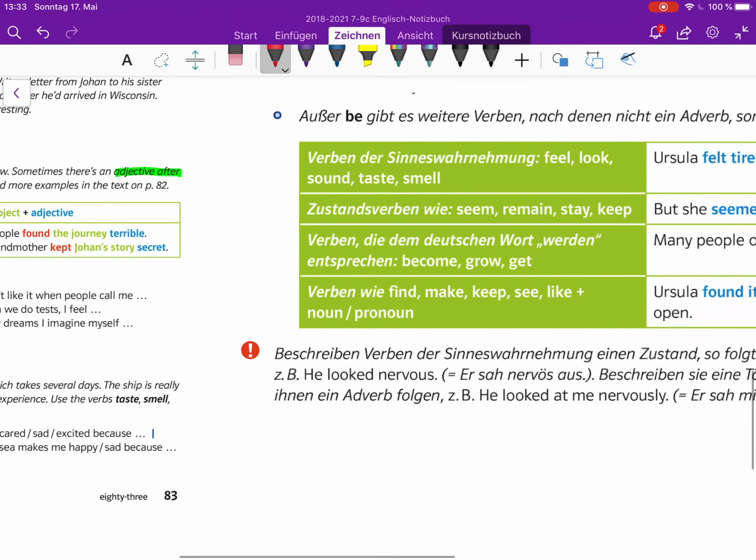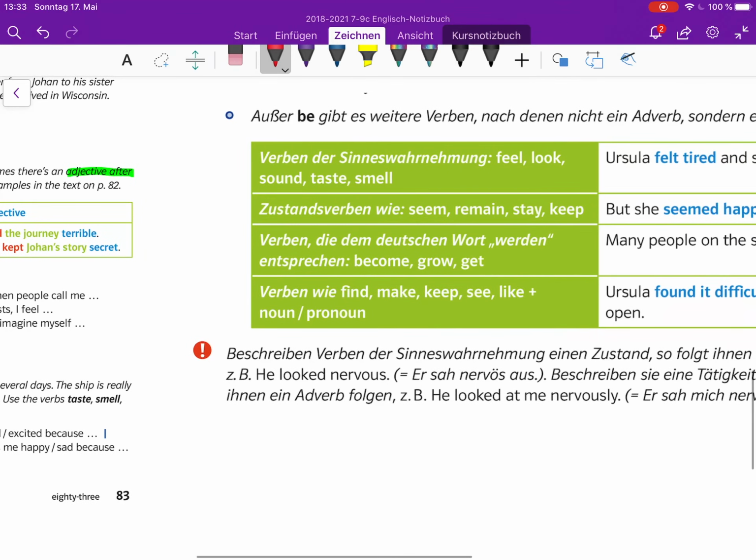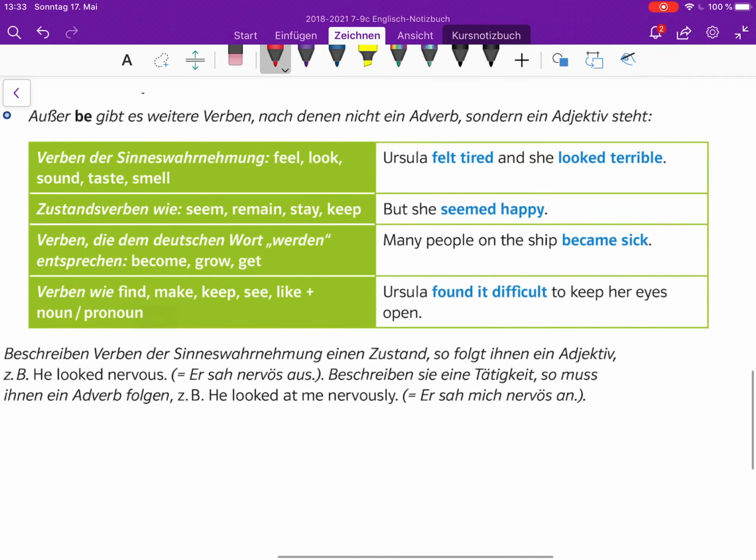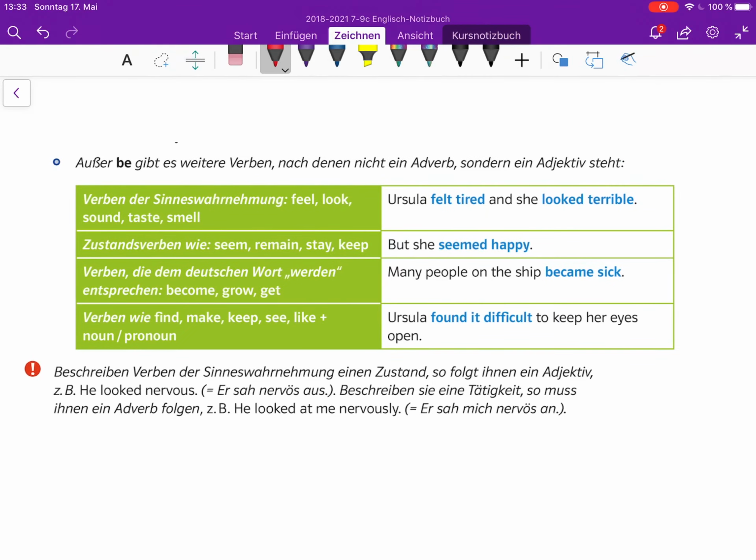So here at page 100, which was it? 174, there's a green box. I have copied this here. There are some irregular forms explained, some exceptions. So, for example, to be. If you use to be, you cannot use an adverb, you use an adjective. I am fine, not I am finely. Right? I am good, not I'm well.